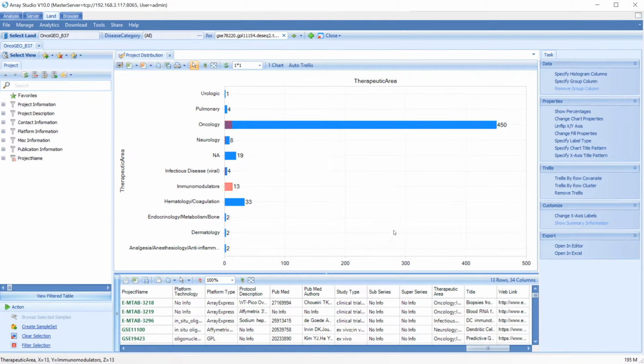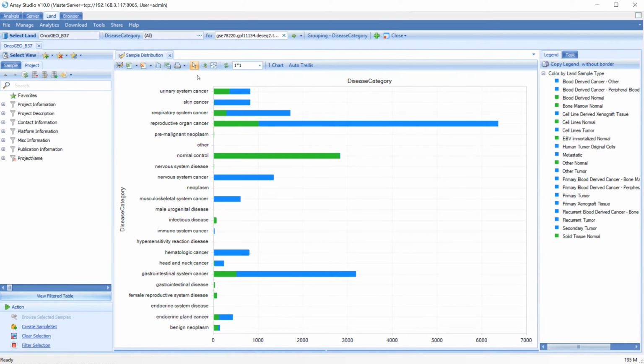area metadata column. Let's use the sample distribution view to find samples related to the anti-PD-1 therapy study. There are a number of ways to identify samples within this view. First, under the Sample tab, we can use information from the associated study.